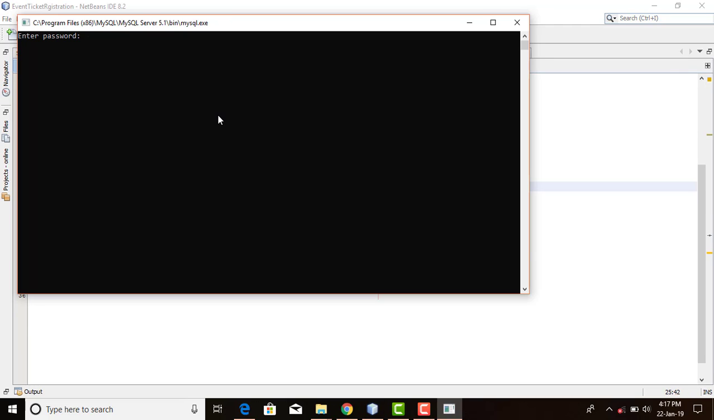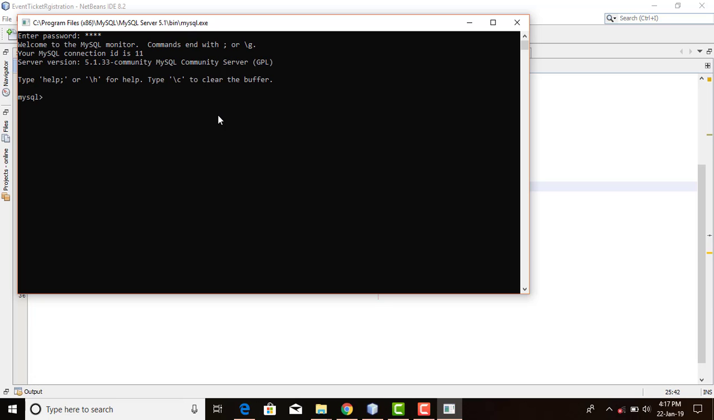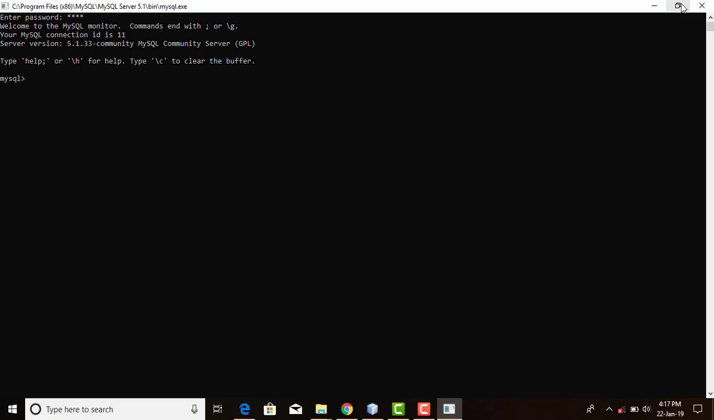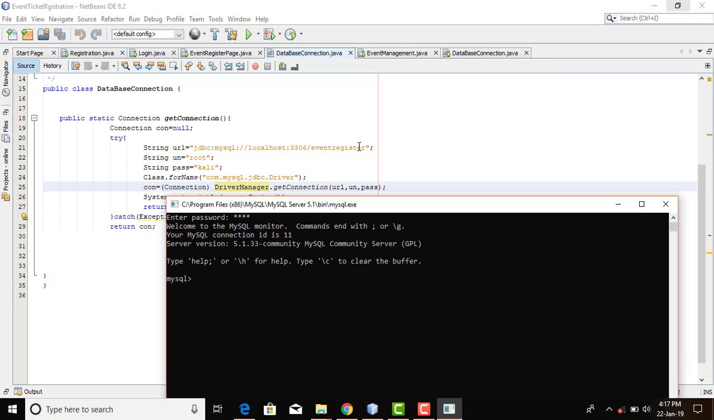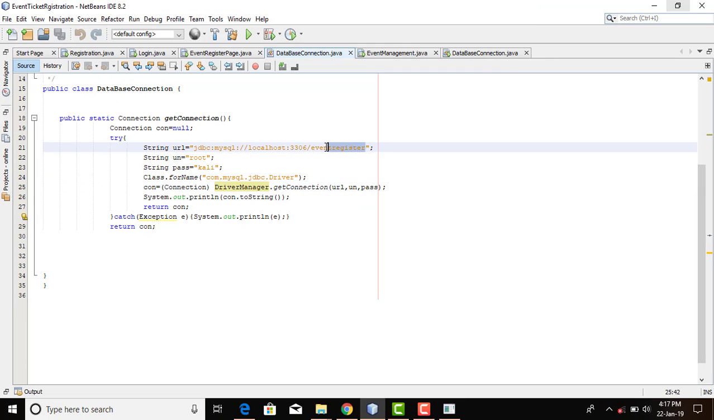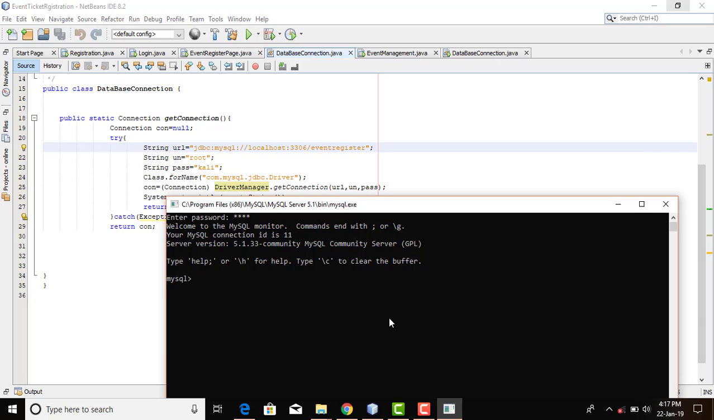Now open your MySQL command line and enter your password. Very first we need to create a database. I have created here event register. I have created here a new database. Create database, and I need to select this database. For this, use Himanshu12, and inside this database we need to create a table.